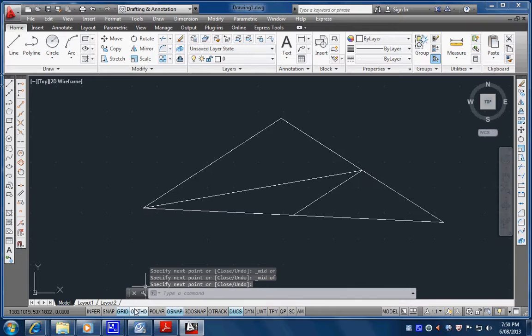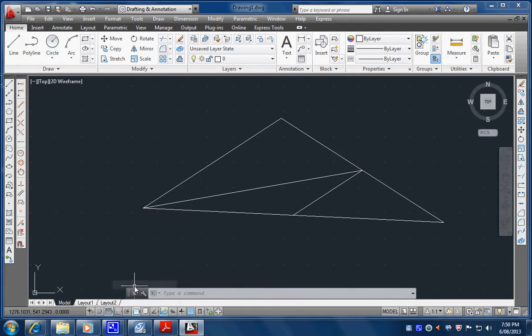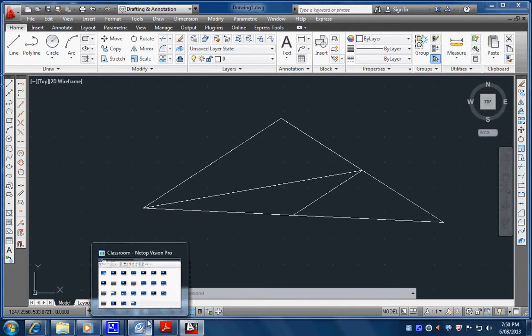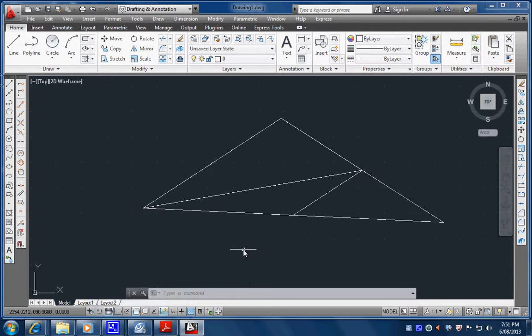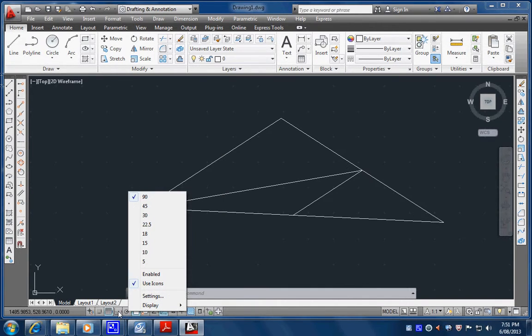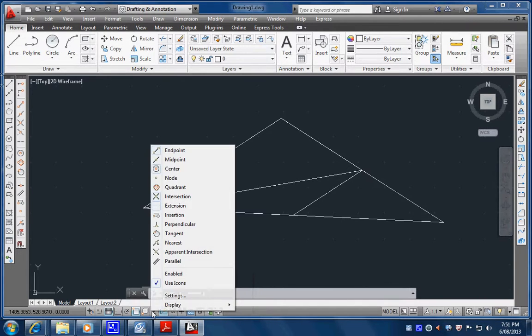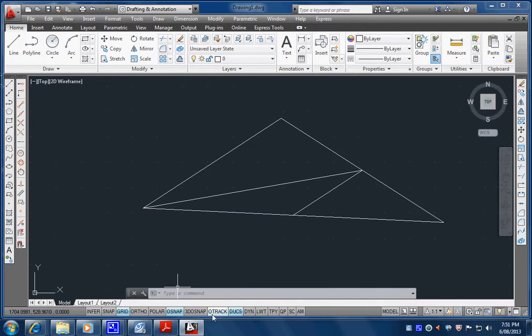Other thing you note down here is the status bar is not the same as yours when you're installing the one at home. If I right click here, I'll set it back to how it was. Right click and use icons. That's how it comes in with the icons. If you are learning and the book says turn ortho on, sometimes it's better to have the English words there. So if I right click, depending where you click, you get different options, but they all have this use icons option. If I click here, use icons. If I take that off, it goes back to the words.